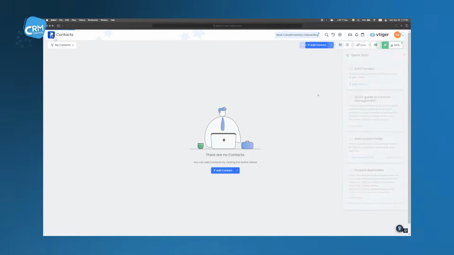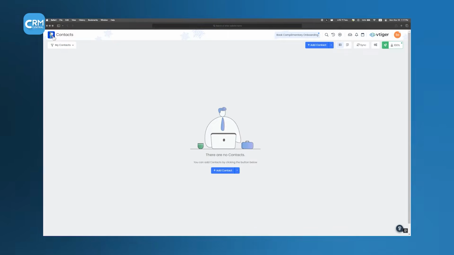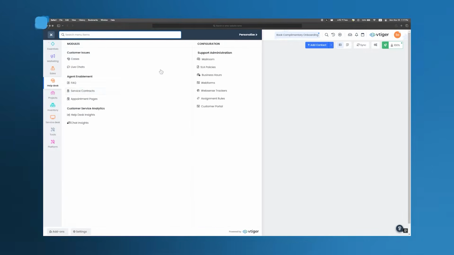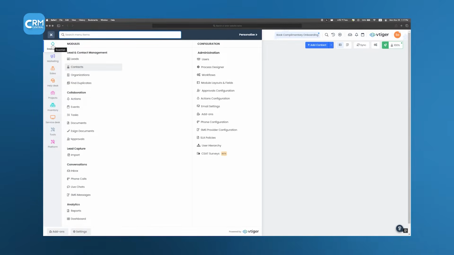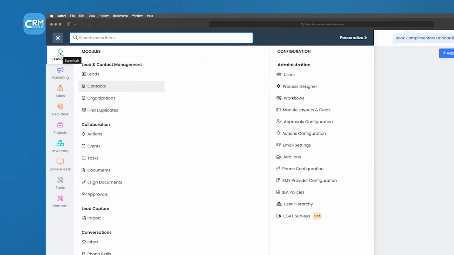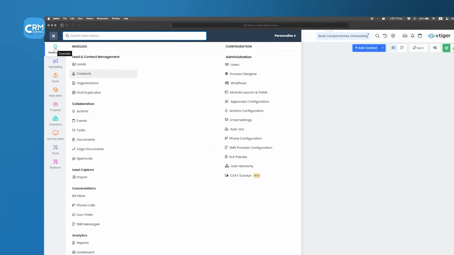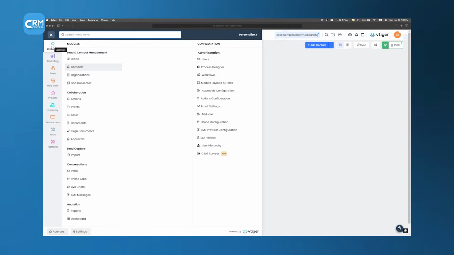However, vTiger's recently updated interface feels a bit more modern and polished, with a clear, intuitive layout that uses line art icons and intelligent use of whitespace to make the screen easy to navigate. It organizes its main functions like contacts, leads, and deals into a navigation menu on the left-hand side, which is a very traditional and familiar layout for a CRM.